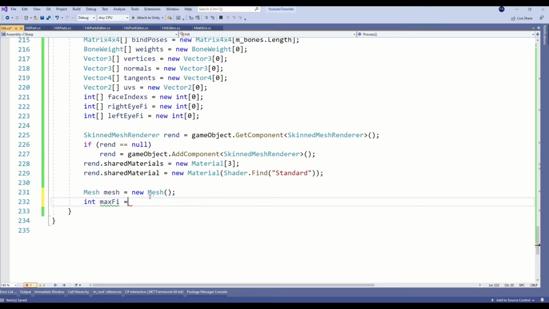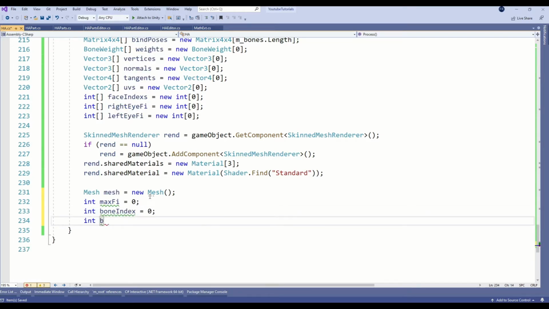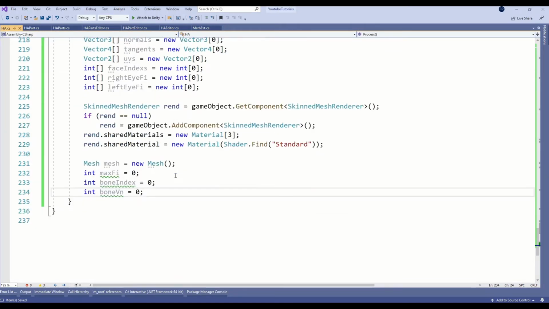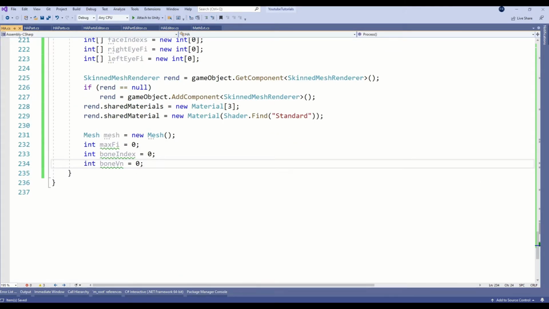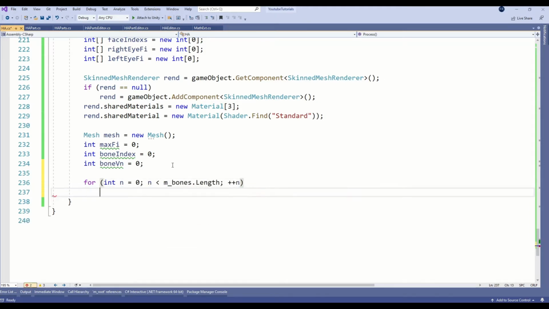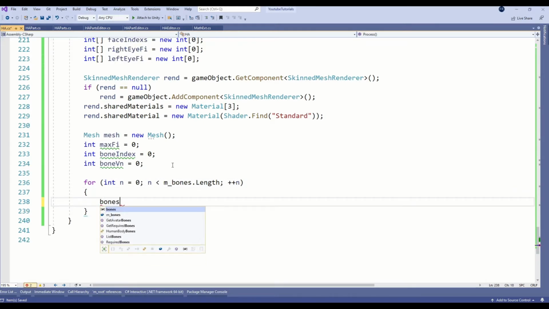Once again, declare a max FI. We need a bone index now. And we're going to need a bone DN for our anchor that is over here on our part. Tell it where to get it. So let's get back to it. For the int of the n is equal to 0, n is less than our bones. I haven't used bone names once, and IntelliSense keeps on trying to trick me.